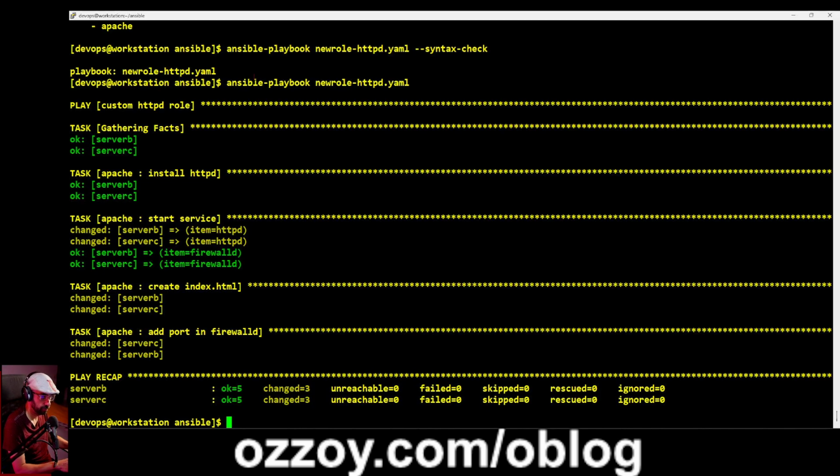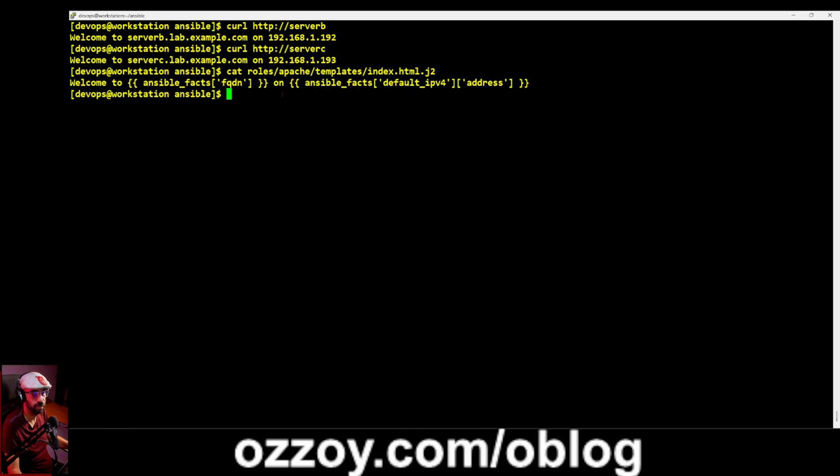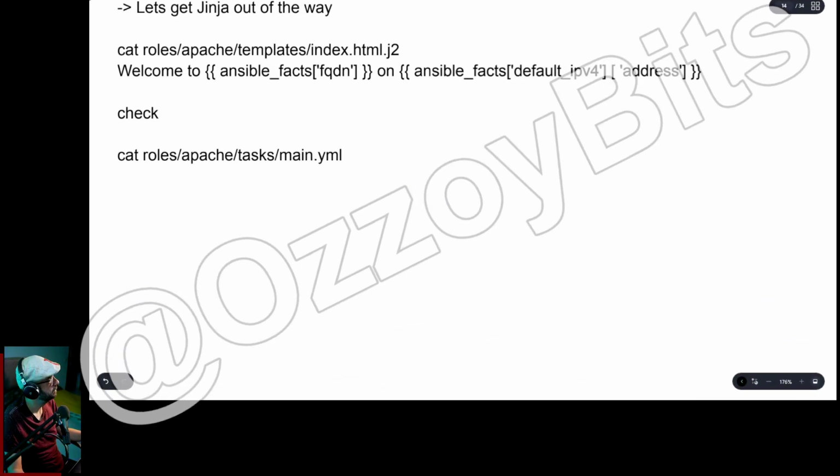Cool. Now, in theory, if I curl http blah blah server B and server C, there you go. Welcome to the lab, server lab, blah blah blah. In my opinion, the harder part is the Jinja template, remembering all of this and making the spacing right. So here you have it, and everything is good to go. Task 7 is done.